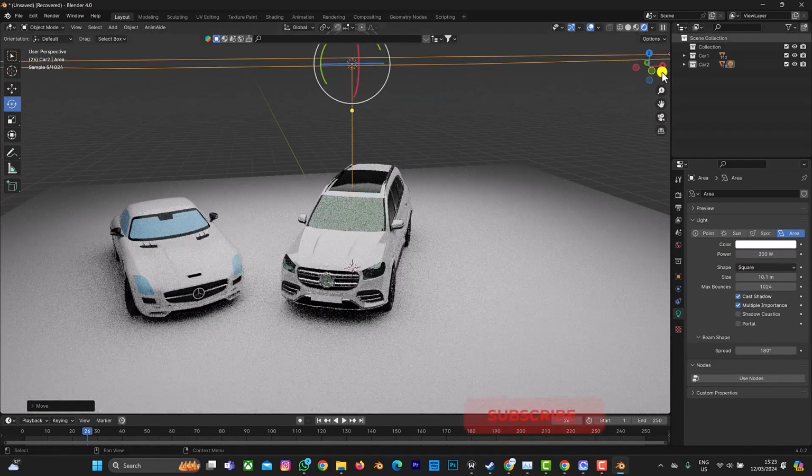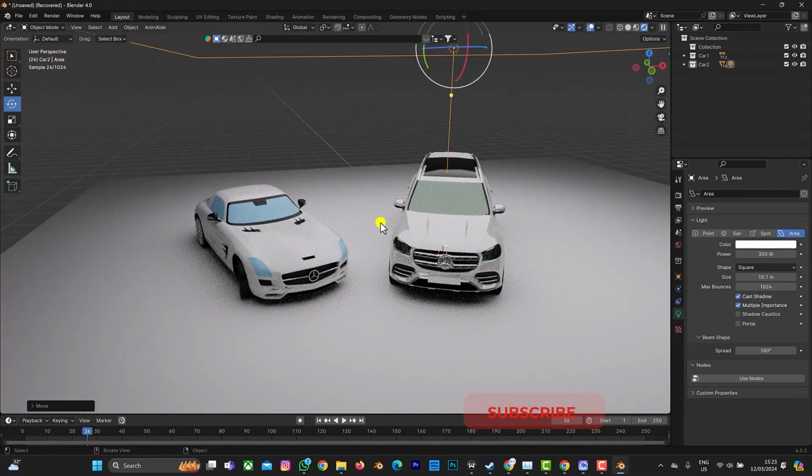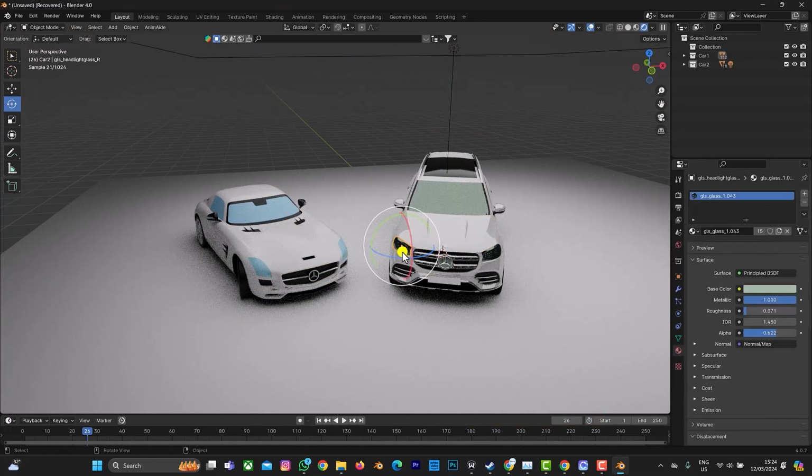So what we need to do now is to add materials to some of these designs. But I'll be copying materials from this first design to this second design. So this is what I'm going to do here. So I'm going to look for this material and place it on this car material. So I'm going to select this.